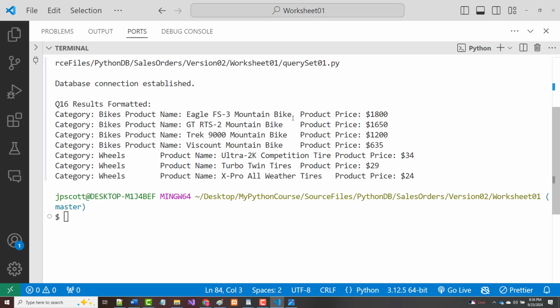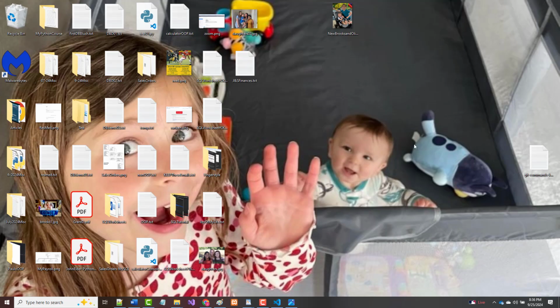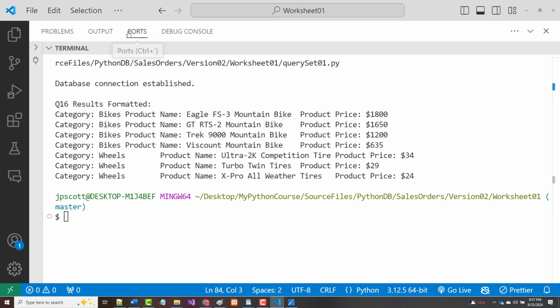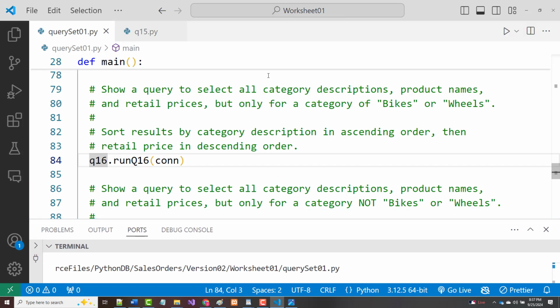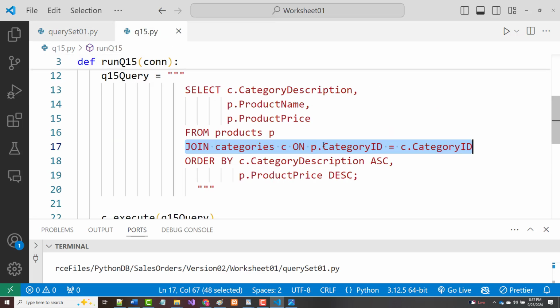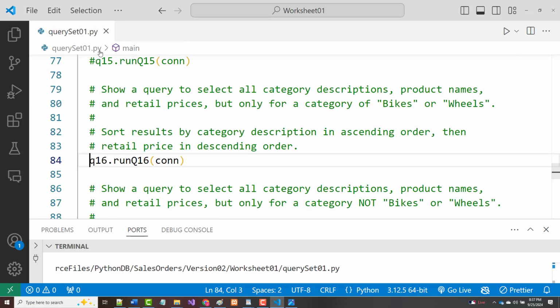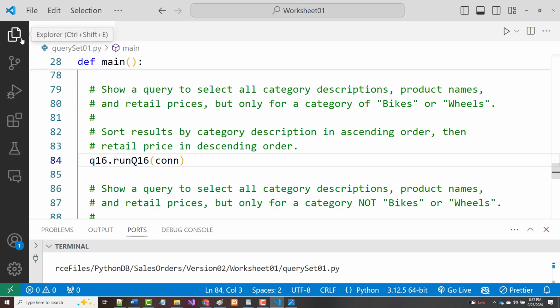All right. The next one that we're going to run is the inverse of this. So we're asking for it to be not that. So not bikes and not wheels. There is more than one way that you can run these queries too. I'm giving you a way. No way am I saying it's the only way or the best way or anything else. So query 16.